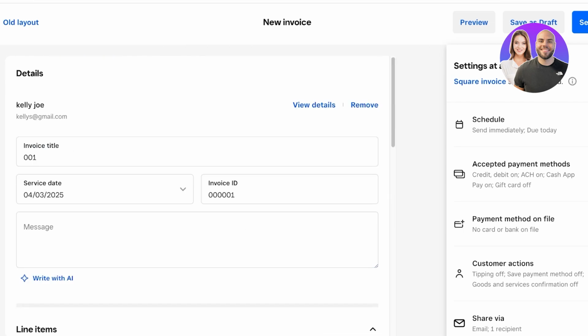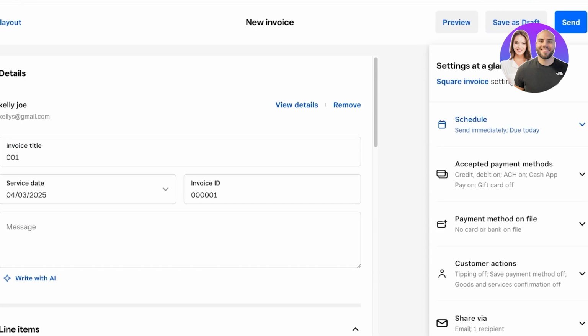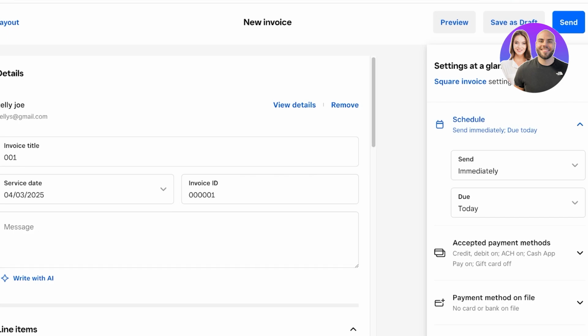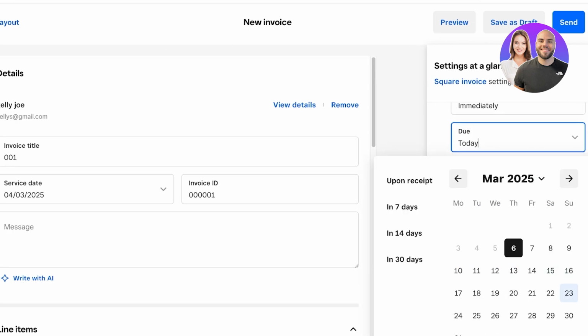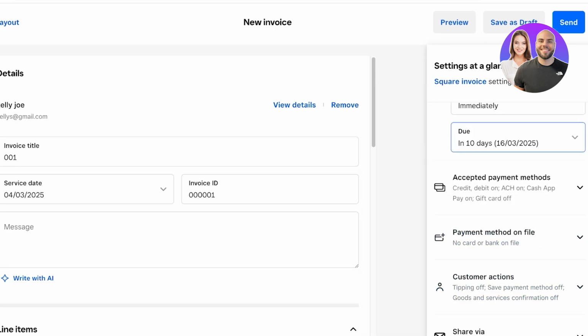Then once you've done that, you're going to proceed with your basic Square invoice settings. So on the right, you have the schedule, which means when you want to send this particular invoice, and you can choose any date and you can choose when it's due. Now I'm going to make this due within 10 days, so it's due in 10 days.